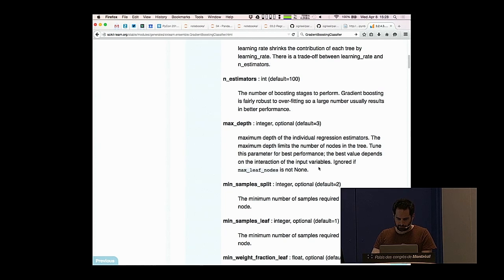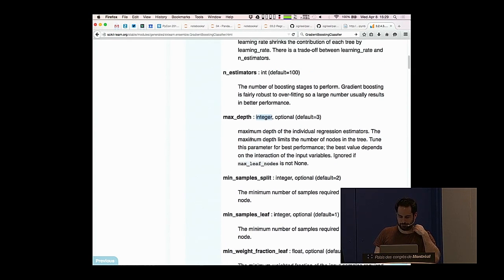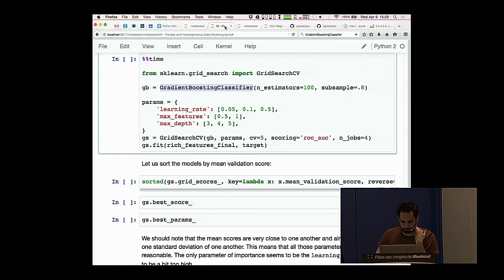So you have the meaning of all the parameters. And you can see that depth is an integer, and it's actually a positive integer because it doesn't mean anything to have a negative depth, and so on. So let's go back to the notebook. I've selected reasonable default values for that, and I pass them to the GridSearchCV.